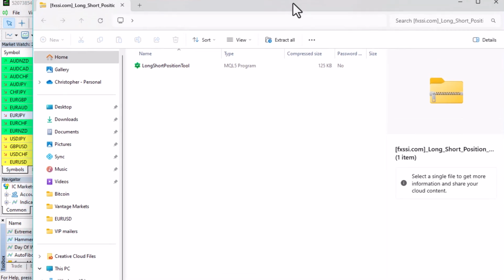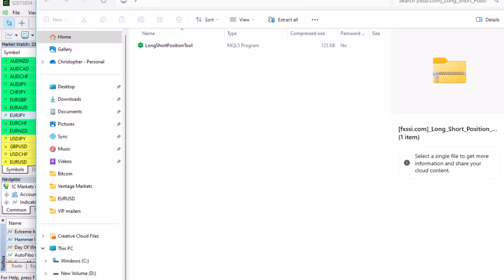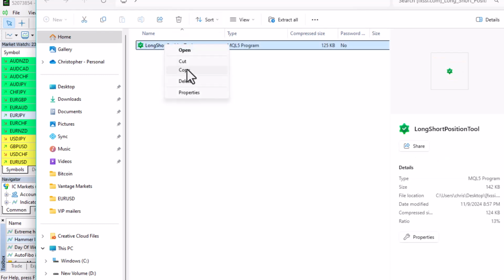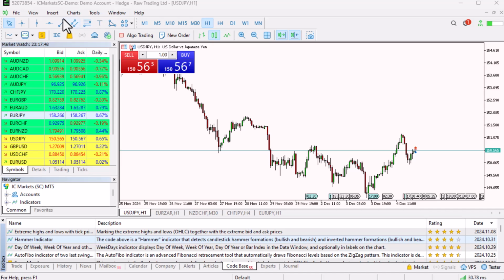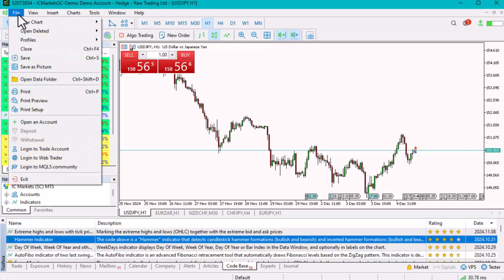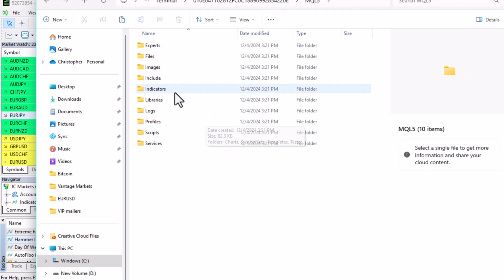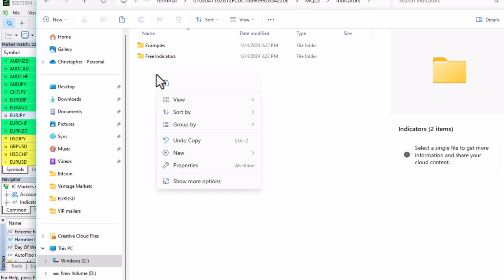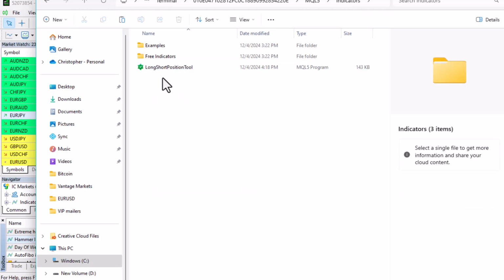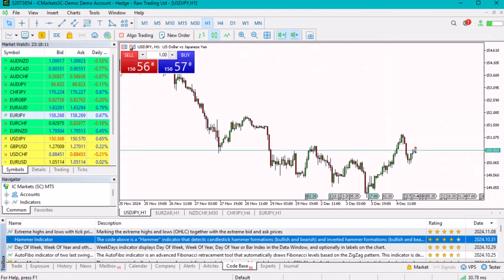You can also download custom indicators for this platform, and it's pretty simple to do. I've opened up a zip file, just copy the indicator, close out of it, and then you go to File, Open Data Folder, click on that, you go to MQL5, Indicators, and then you just paste into the platform. You close that dialog and then you restart the platform to have it installed.